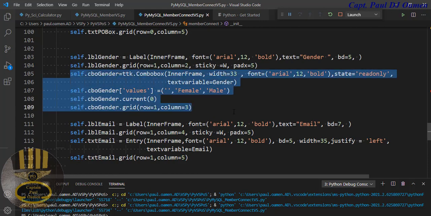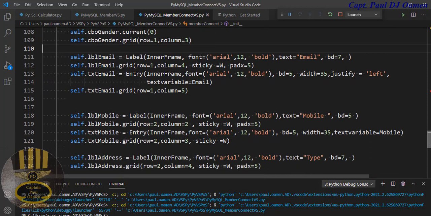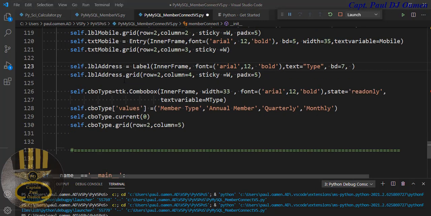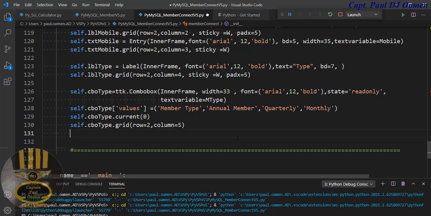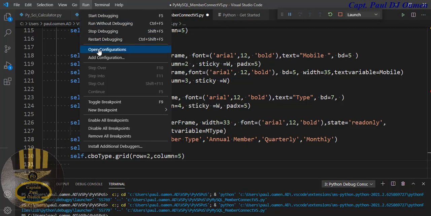It's not difficult. Right. Okay. Come right down, that's the email widget, telephone number. Okay. So this address, let's change that to type. That will be for this very combo box. That is a type. LBL type, LBL type here as well. Okay, let's run that again.